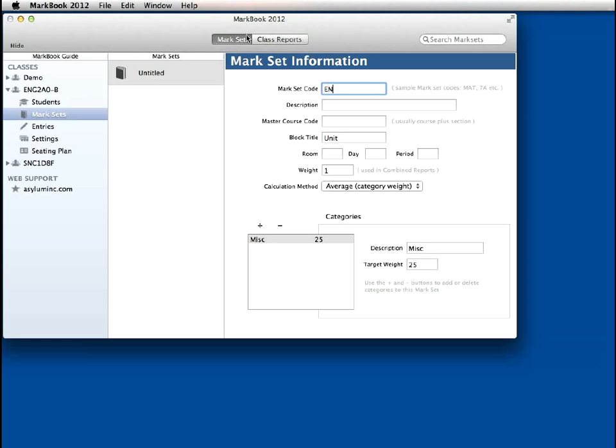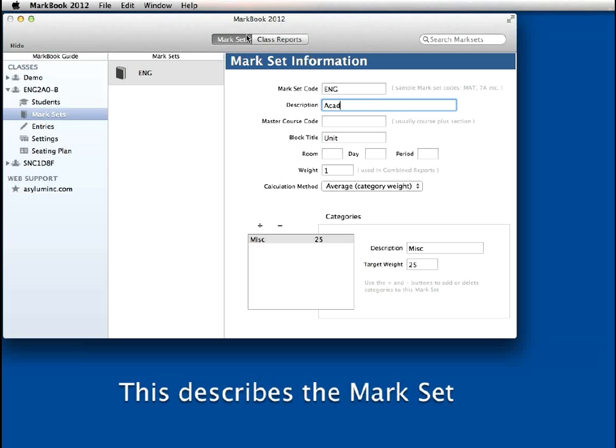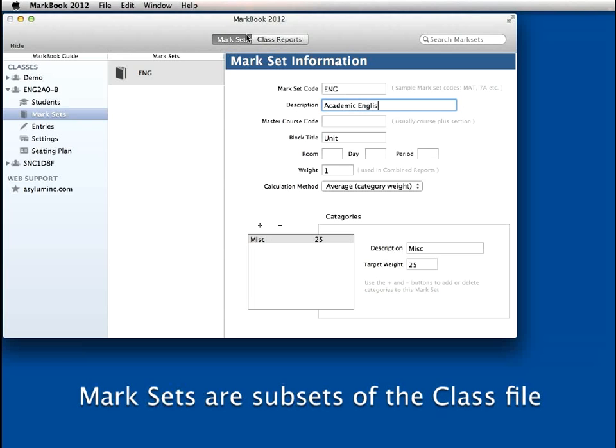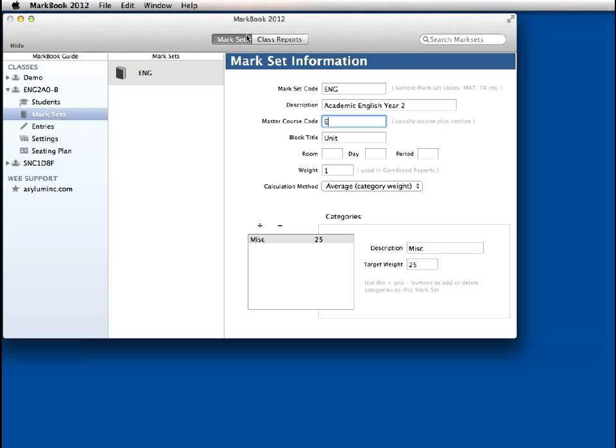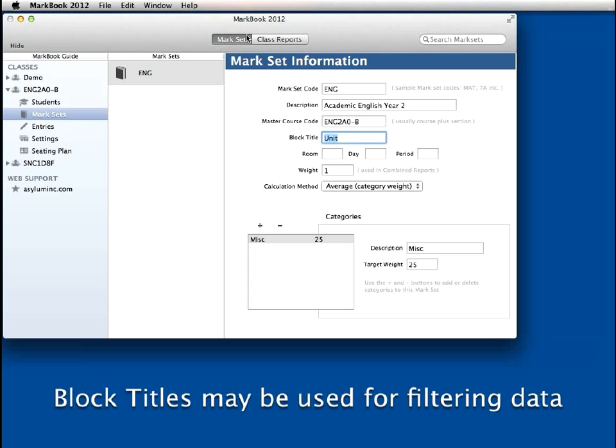So the mark set code is ENG because it's an English class. If you recall, this was an academic English Year 2 class, and the master code would be ENG2A0. We were dealing with section B, and the block title is a unit, which we will continue to use.